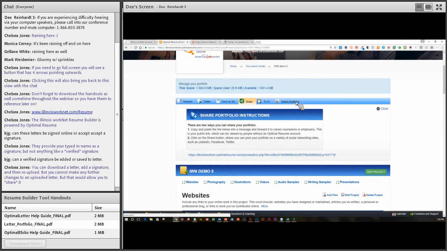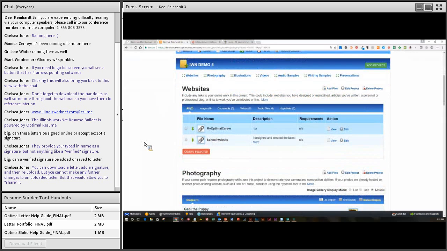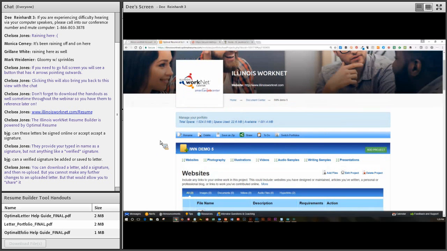You have a to-do list, you can switch between portfolios. So this is a great tool. Maybe if you are a welder, I know welders need to submit pictures for the welds that they do to the certifying body. So you could create a portfolio and just share that portfolio. So that's our portfolios and our letters.